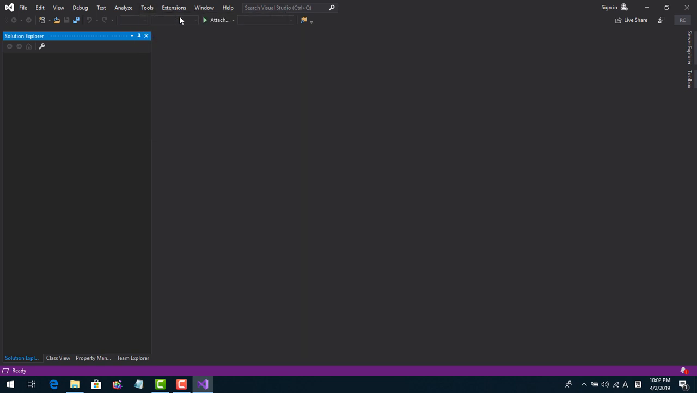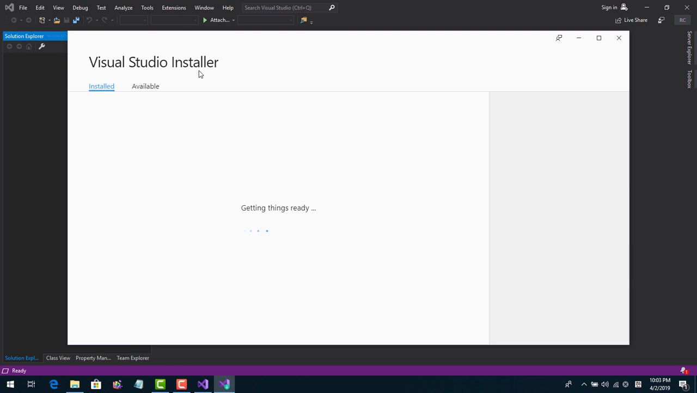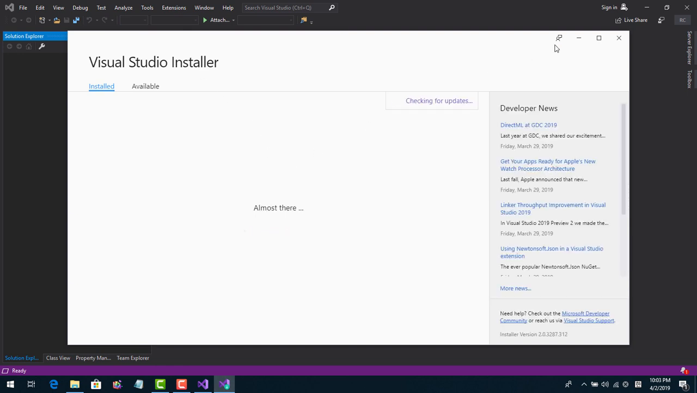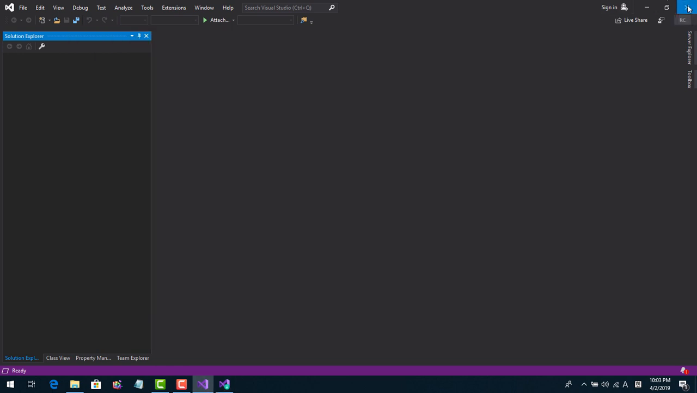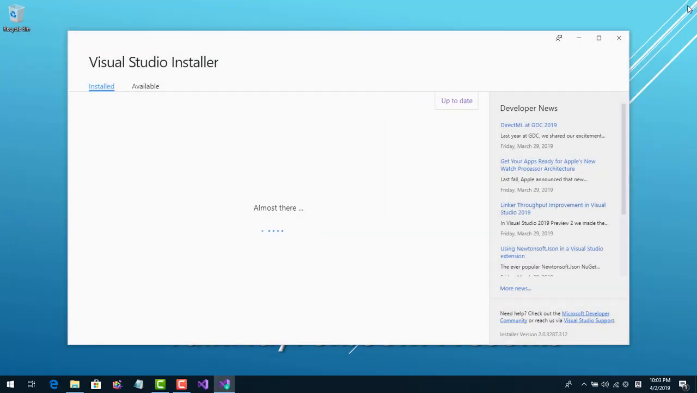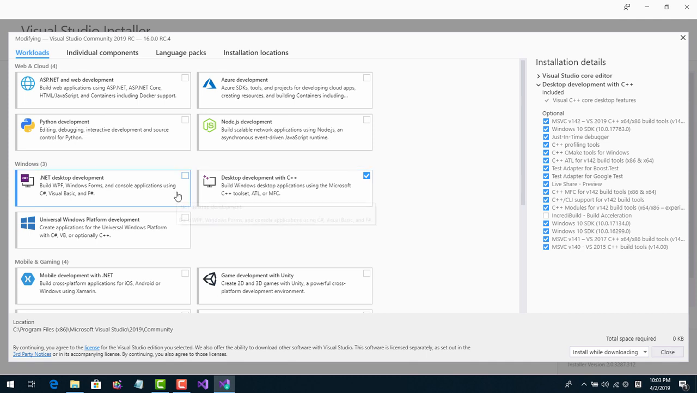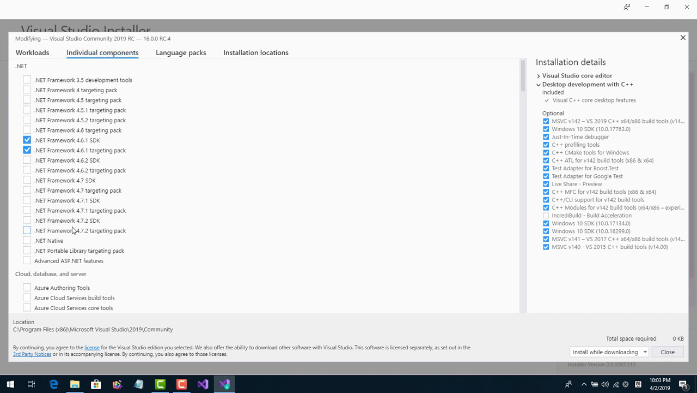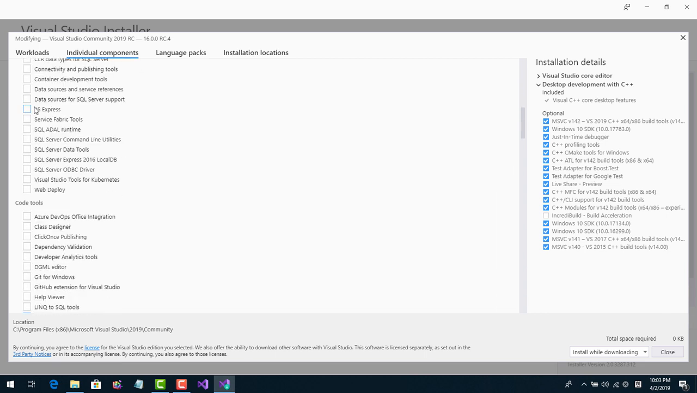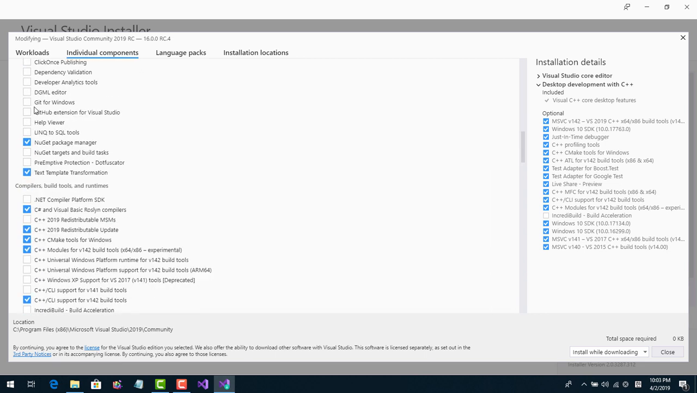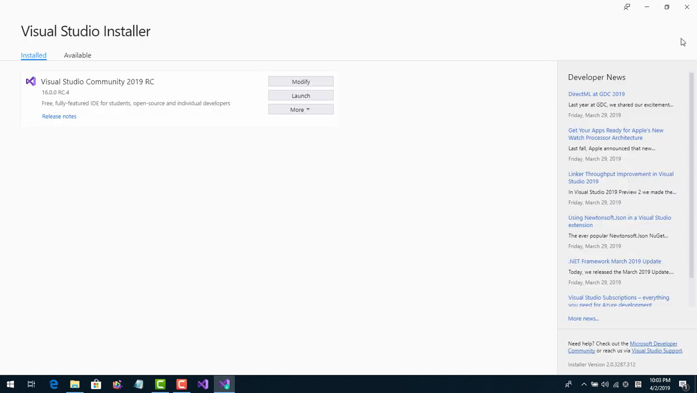Click Yes. Visual Studio Installer will be loaded again. Then you can close Visual Studio. If you want, you can add more components here by clicking links, or individual component, you can add more components by selecting the options. In this way, you can add or remove more features. Now I will close it.